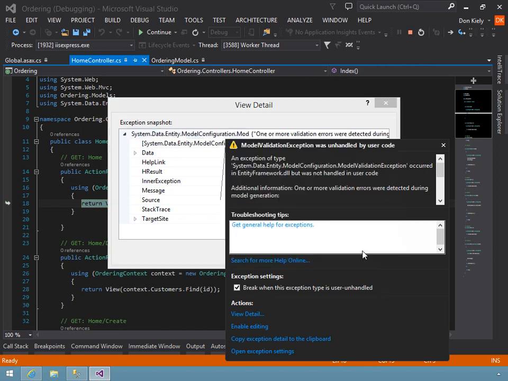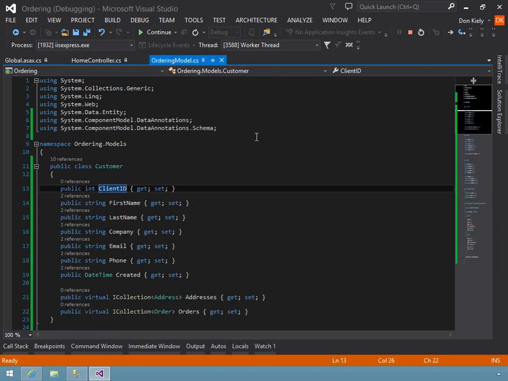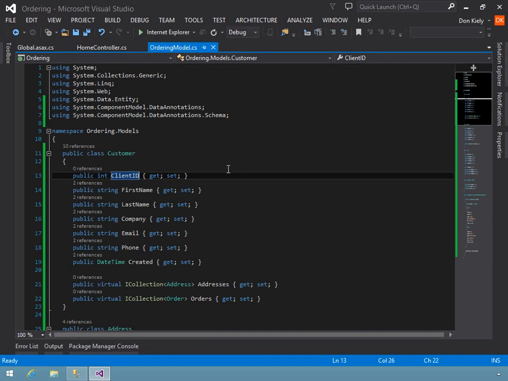Okay, so the problem again, if I come back over to my ordering model, get rid of that exception, and I'll end execution, is that code first can no longer use the convention of looking for a primary key. And I've not identified another key as the primary key. I don't have an ID property. I don't have a CustomerID property, which is the name of the class and ID. And so I need to do something different to identify what the primary key is or the entity key is for this class. Because again, all entities have to have entity keys, which translates into primary keys.